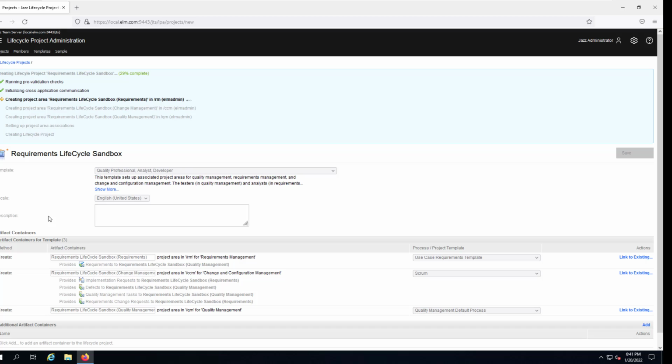If you are not using the workflow tool and you're using a third-party workflow management tool, then you have the ability also to create a lifecycle project here without the CCM component. And you can then use a third-party tool to allow the OSLC configuration between the requirements and testing tool and the third-party tool.